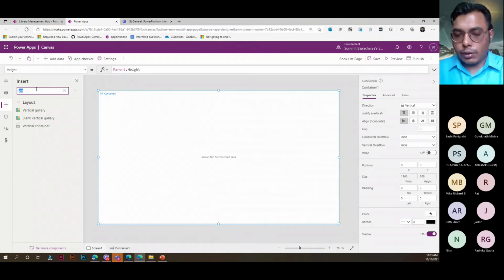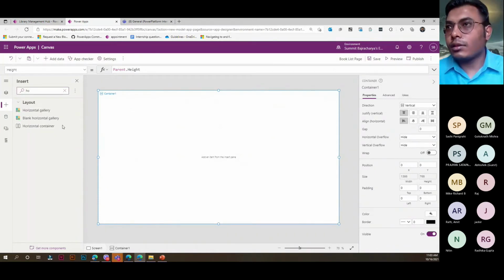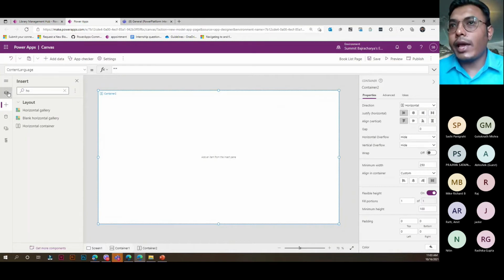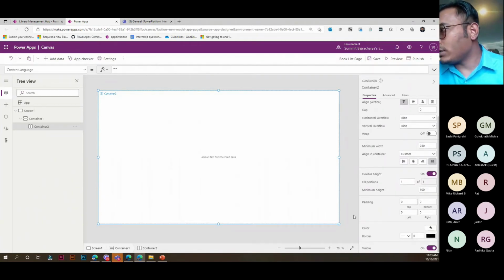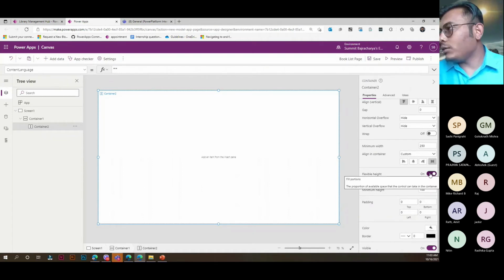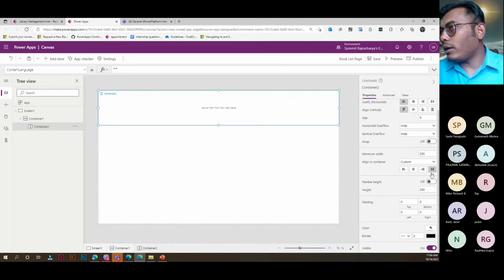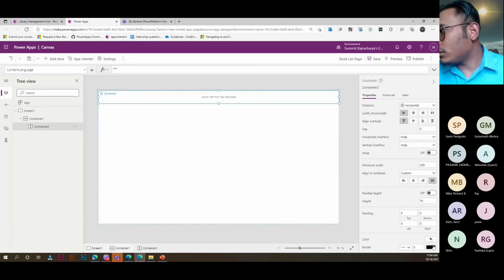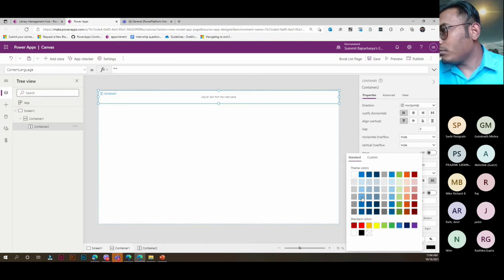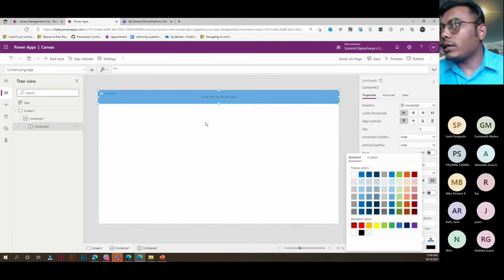So within this vertical container, I will put a horizontal container. So this horizontal container will act as a header. So the size of this horizontal container, see, here you can see the flexible height is on, and what it does is it will stretch to the whole screen if the flexible height is on, but I want it to only occupy the top of the screen. So I'll put the height as 75 and maybe put a color. So I can put maybe blue or a little darker shade of blue.